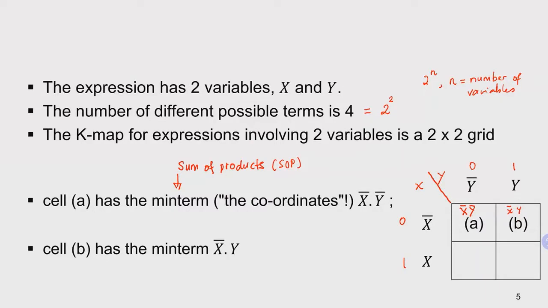I'm sure you can guess or deduce all the terms or Minterms of all the other cells. So for example, here will be X, Y bar. Okay, so X here, Y bar from here. And then this will be X, Y. So this Minterm here is X, Y.